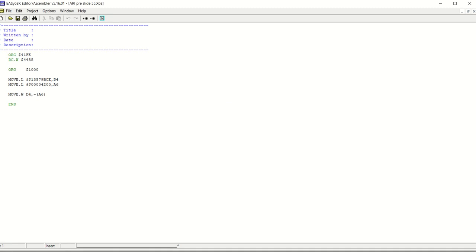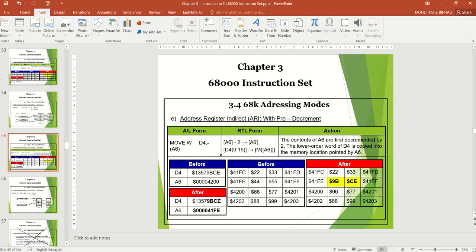Okay, this one. So this is dot word, meaning the decrement is 2. Dot word decrement is 2. The content of A6 is first decremented by 2. The lower order word of D4, for word size, is 9BCE. It is copied into the memory location pointed to by A6.